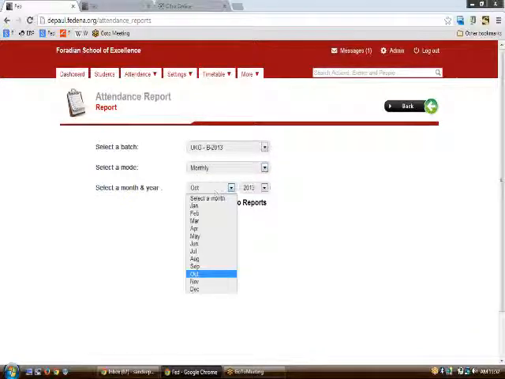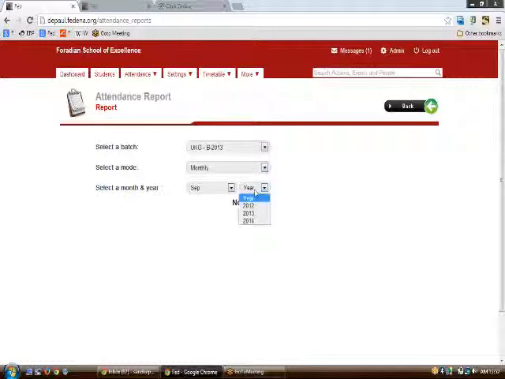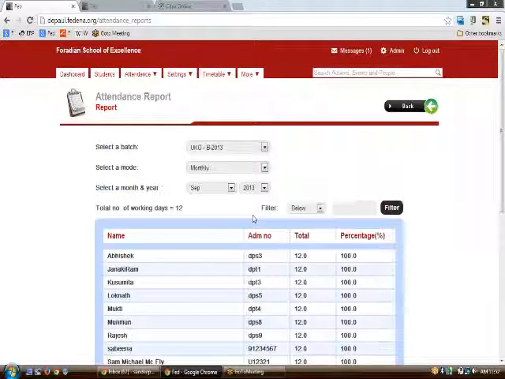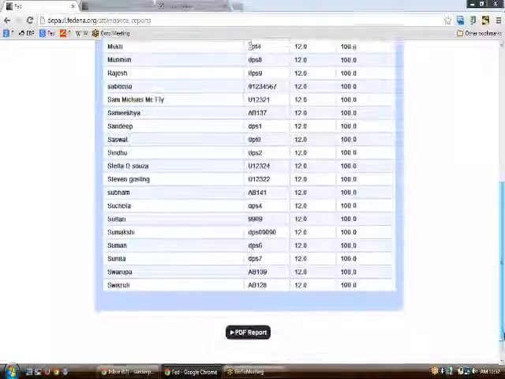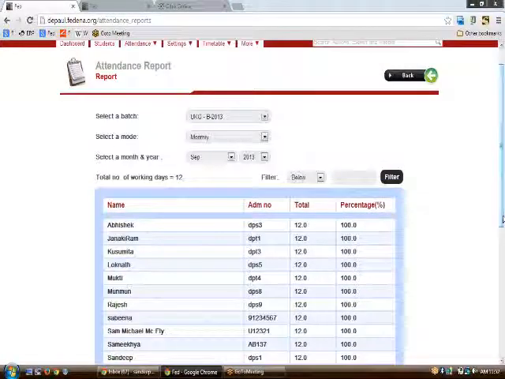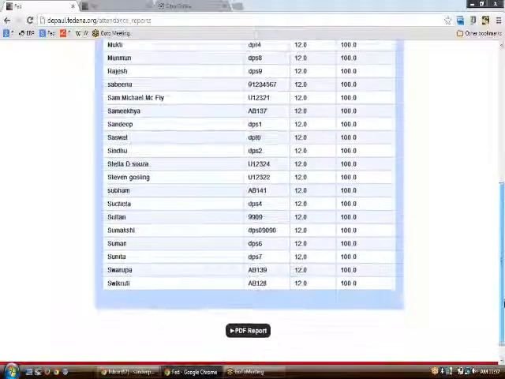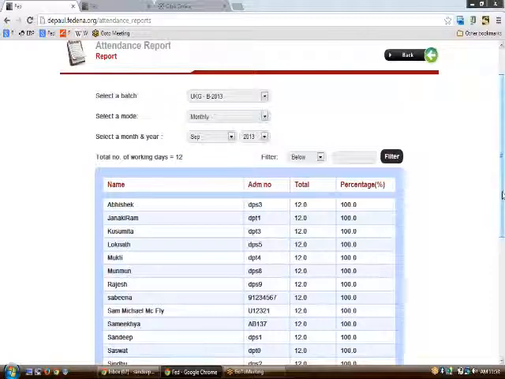But we have some reports in the September part and the year 2013. This would give you the result of all the students who have been present and the total number of classes that have been assigned. So this is how the attendance report can be seen.